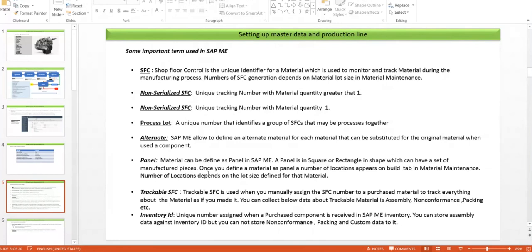Inventory ID is also a unique identifier, a unique number for a purchased product or purchased material. Whenever you are receiving purchased components or raw materials at the floor, SAP ME creates and provides a unique identifier, and that ID is known as inventory ID.